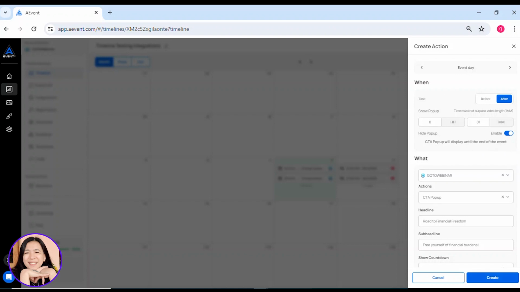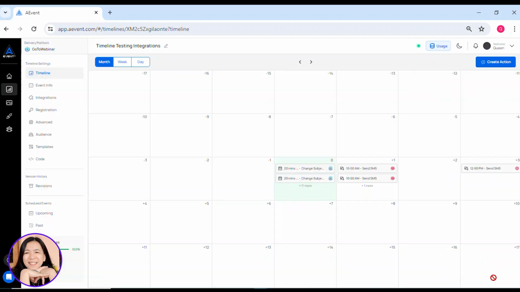So once that is done, just click on create at the bottom. And we have successfully added the timeline action. So that would be all for this video.